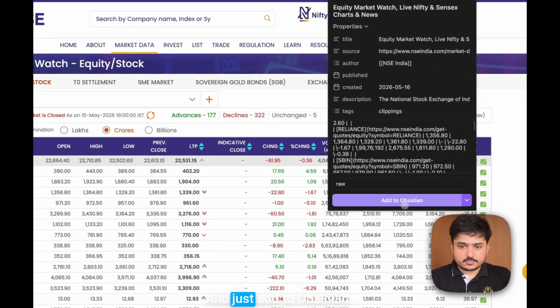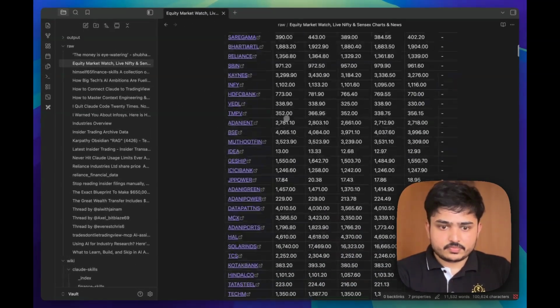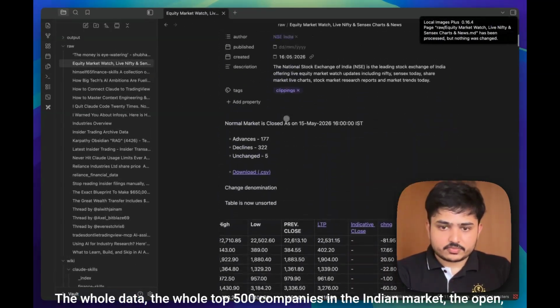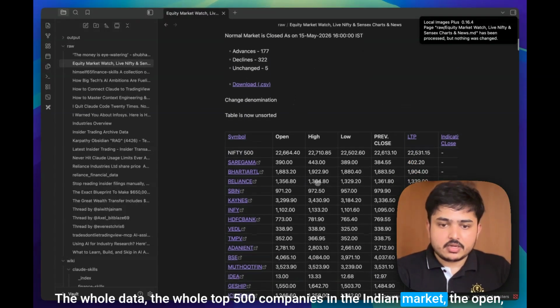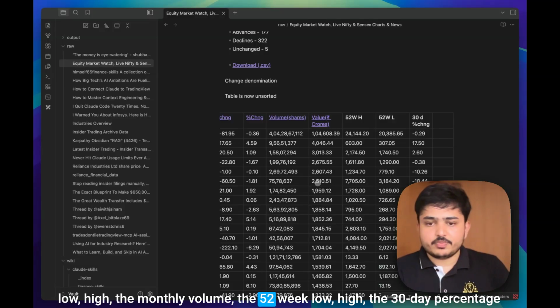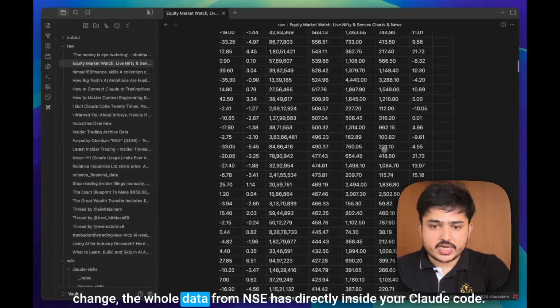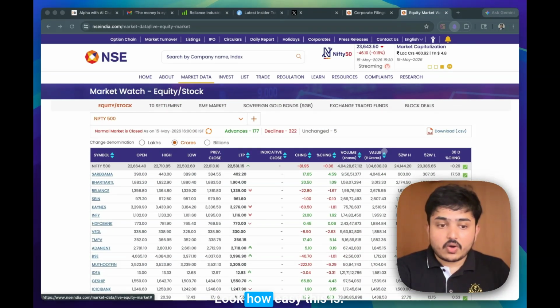and just add to Obsidian. The whole data, the whole top 500 companies in the Indian market, the open, low, high, the monthly volume, the 52-week low, high, the 30-day percentage change, the whole data from NSE is directly inside your Claude Code. Look how easy this is.